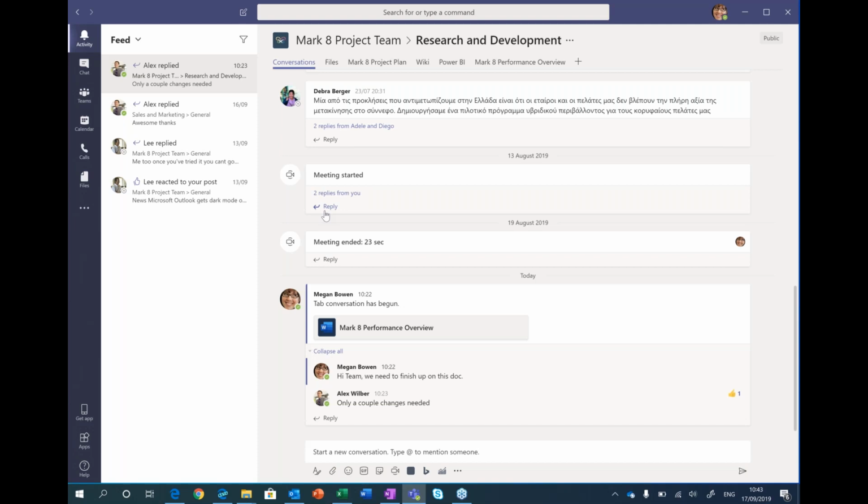The meeting experience is a lot better, and they've done a lot in the calling space as well to make that experience a much better one for users.